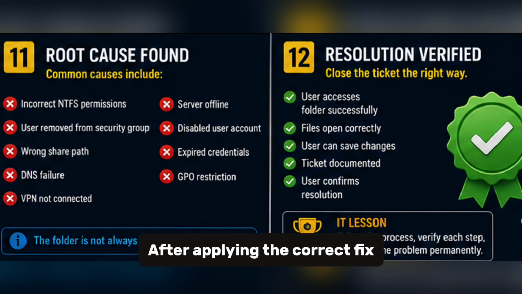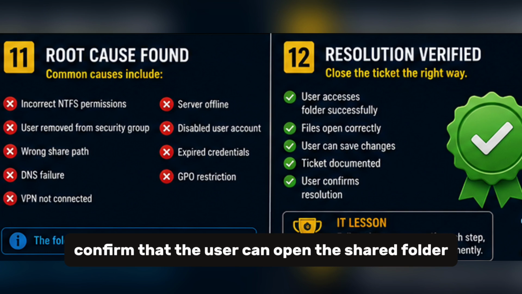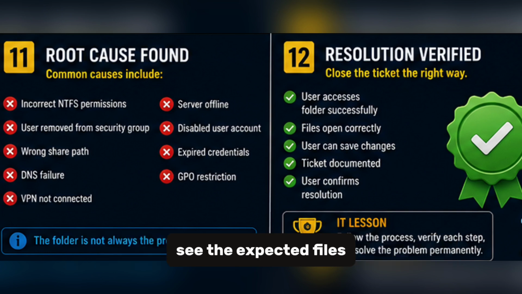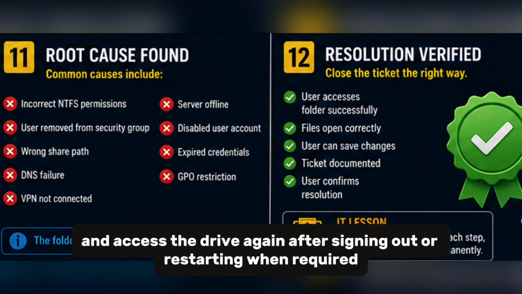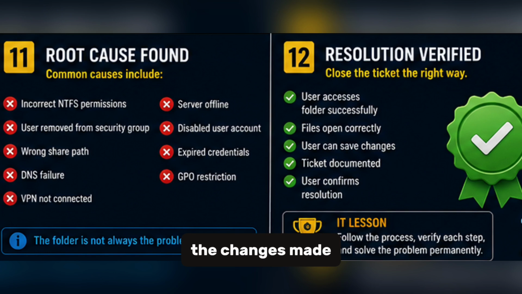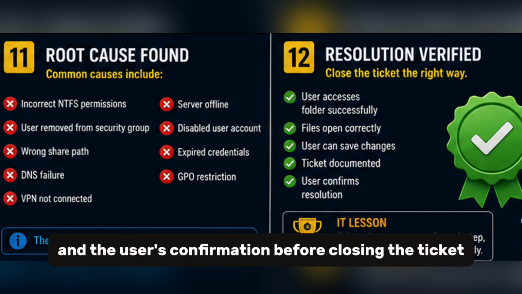After applying the correct fix, confirm that the user can open the shared folder, see the expected files, read and save documents according to their approved permissions, and access the drive again after signing out or restarting when required. Document the root cause, the changes made, the verification results, and the user's confirmation before closing the ticket.